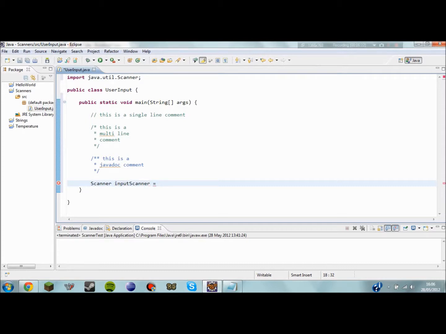To instantiate an object, you need to use the new keyword. Now new signals to the compiler that you want to create a new version of whatever the object is. So new, as you notice, will come up in purple. It's a keyword. So we've got Scanner inputScanner equals new, and after it comes Scanner again. So you're saying that the scanner you want to create, called inputScanner, is equal to a new one, a note to the compiler to create this object, Scanner.